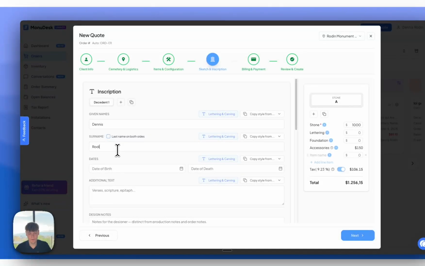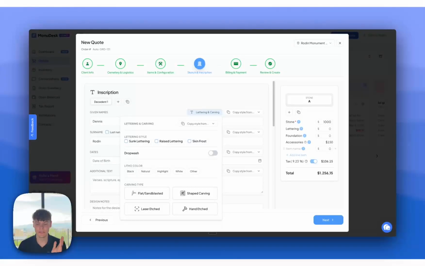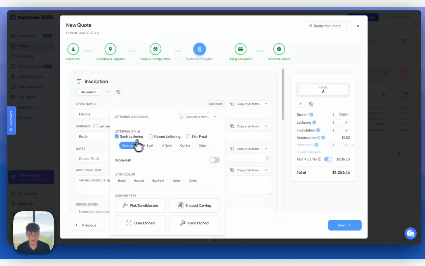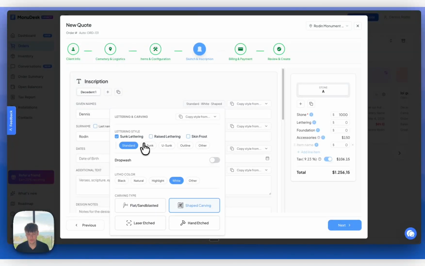We can add the surname, and right here, if we click lettering and carving, we can specify what the lettering style is going to be. Sunk lettering, raised lettering. So if we click sunk lettering, we can add V-sunk, U-sunk. If we add raised lettering, it can be these options: skin frost, drop wash. It has everything you need here. Shape carving, etc. So now that we typed in a few things like litho color is going to be white, shape carving, and let's just do V-sunk.